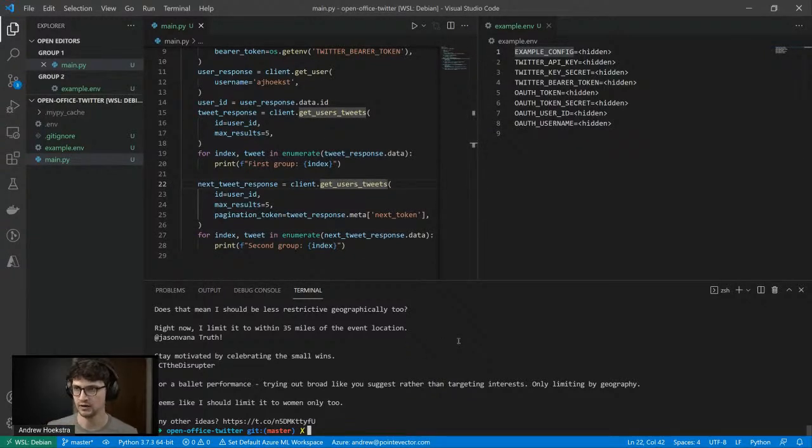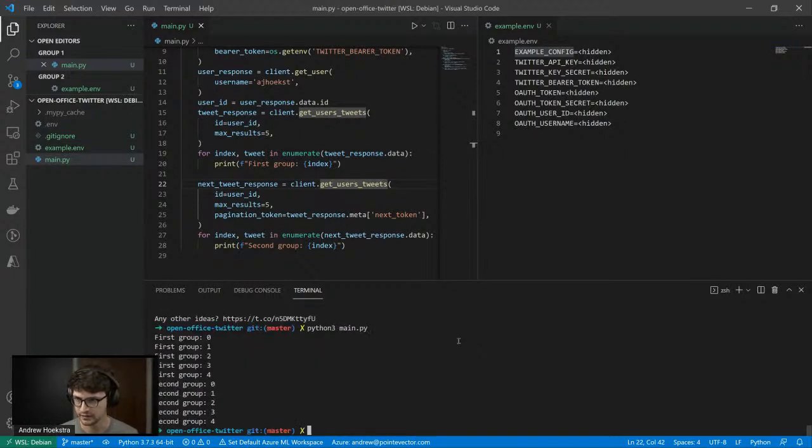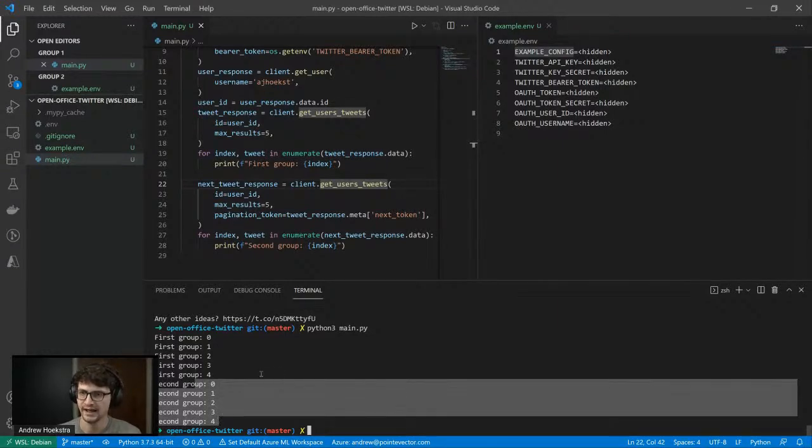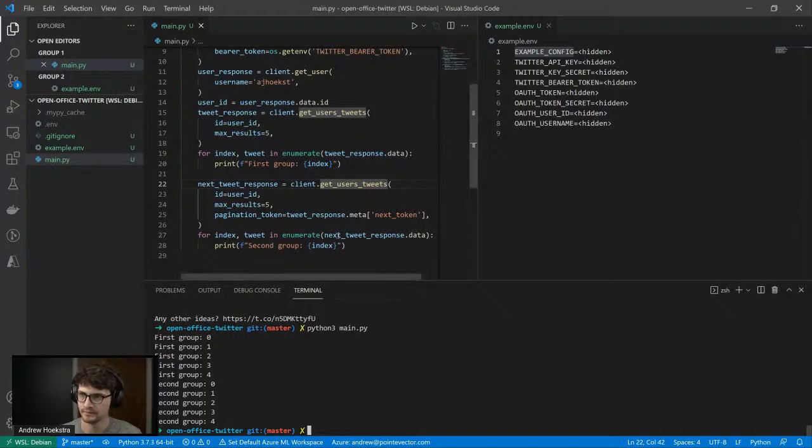So now if I run this, as long as everything works how I think it should, you can see we've got first group 0, 1, 2, 3, 4, and of course, because Python's 0 indexed, I said 1, 2, 3, 4, 5 earlier, but it starts at 0. And second group 0, 1, 2, 3, 4.